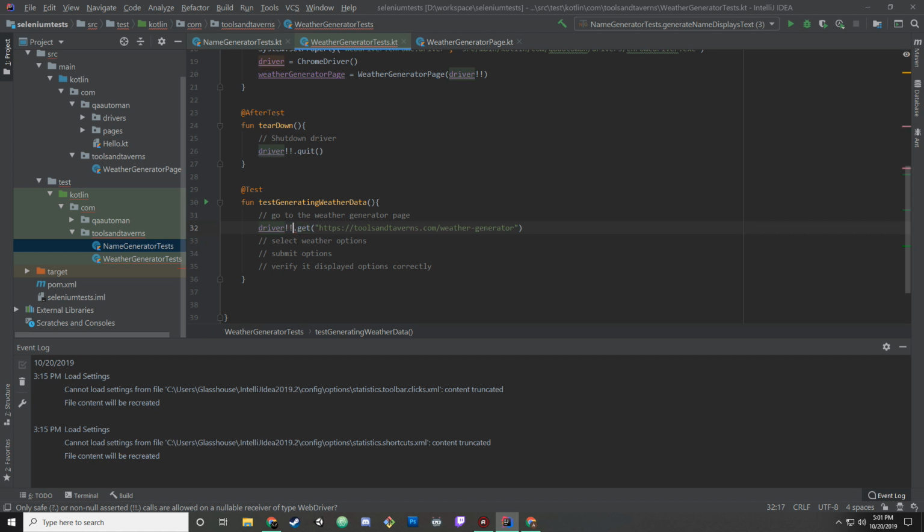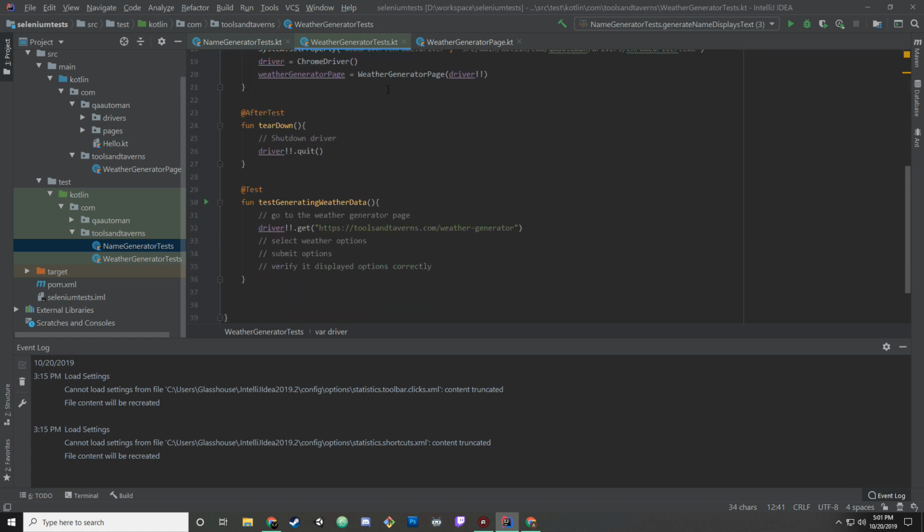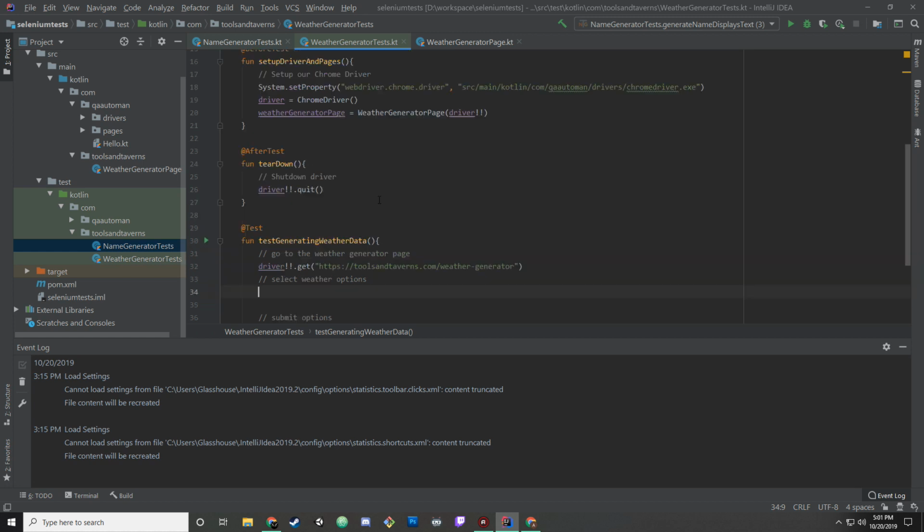We want to make sure our driver is not null. That's why it was complaining. You need to always do these checks if you do something like this, where the WebDriver is equal to null. Kotlin is really strict about checking your nulls. So we're going to go to that page. We hit the weather generator page. We need to select some options. So how do we do that?